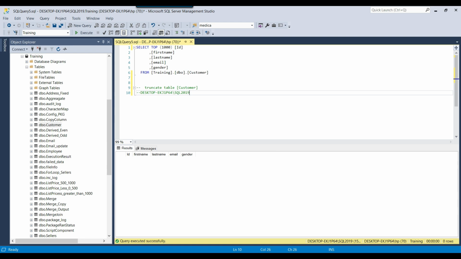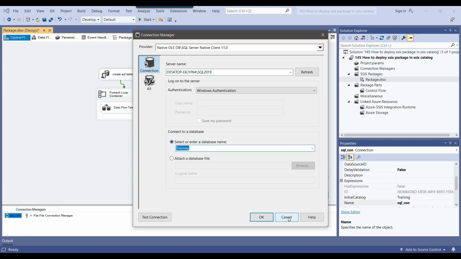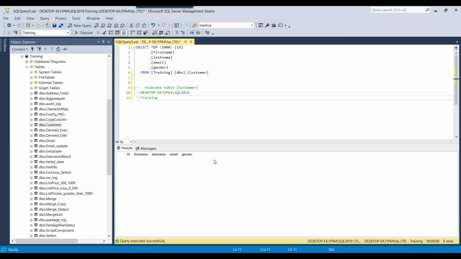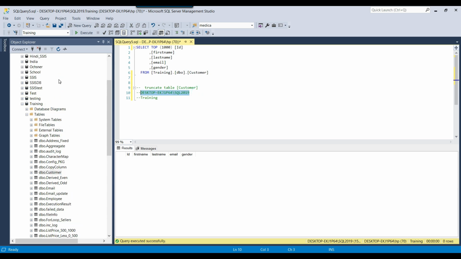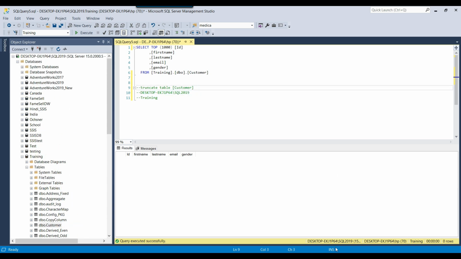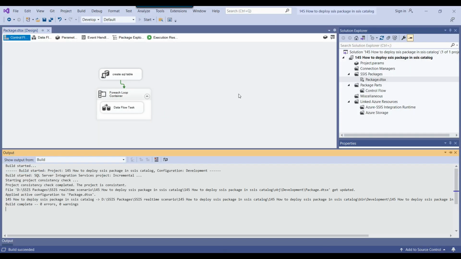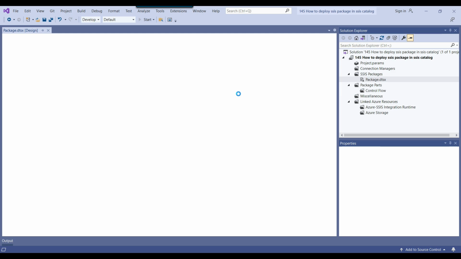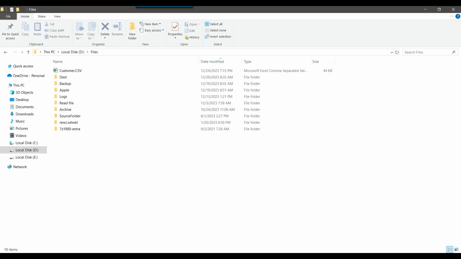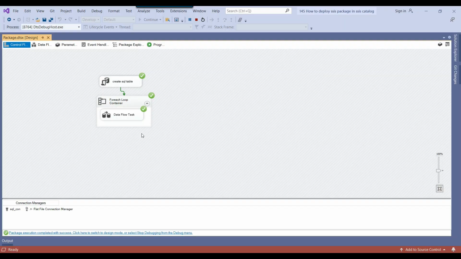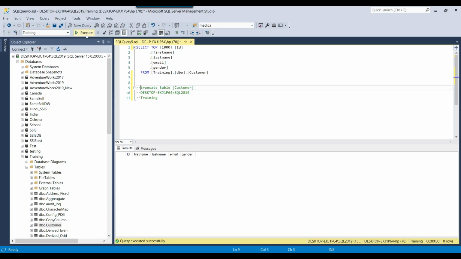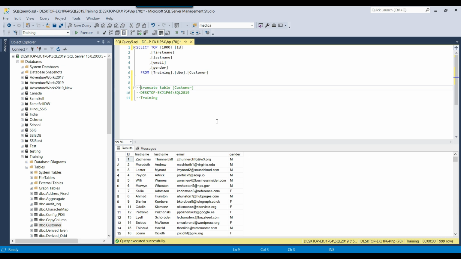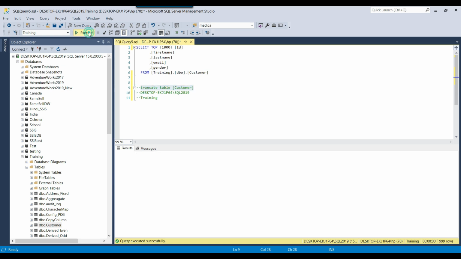It will connect and load the data to this database, and the database name is the training database. So it will insert the data into the customer table, and that table exists in the training database on this particular SQL server instance. Now let me execute the SSIS package and show you that the package is running fine right now, and it can load the data from the D files location to the SQL server customer table. If I execute the select query, you can see that it has loaded the data. Now let me truncate this particular table.